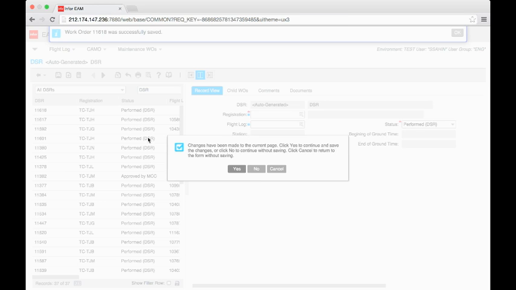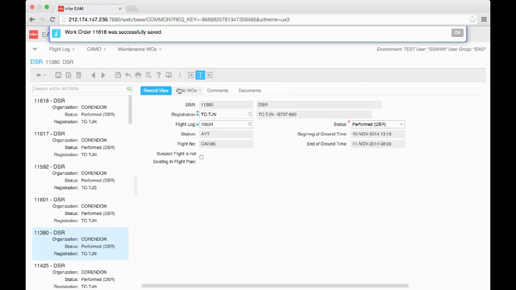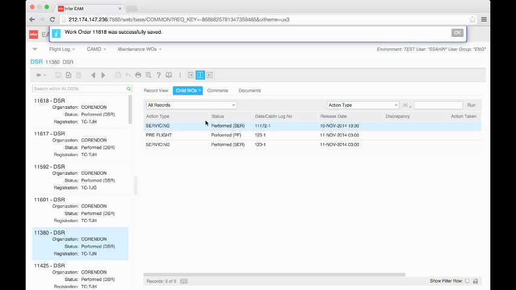And let's explain these fields. There are tabs here, as you can see. The child work order tab is listing all the items as I described before. DSR is specifying a ground time from one landing to takeoff. And this child work orders area is listing all the works performed in that ground time interval. So you can see a brief description of all the actions performed in that area.